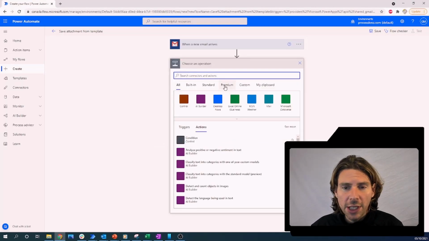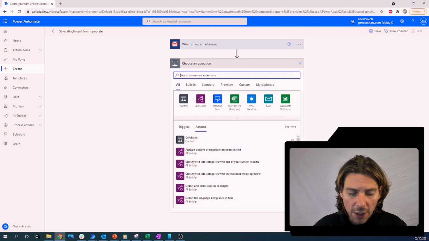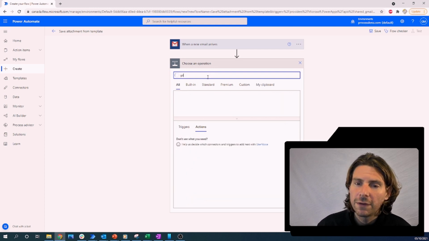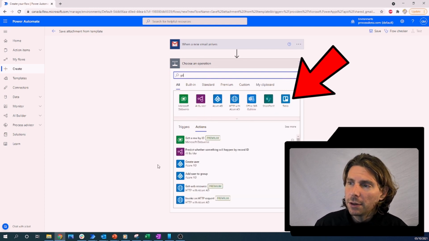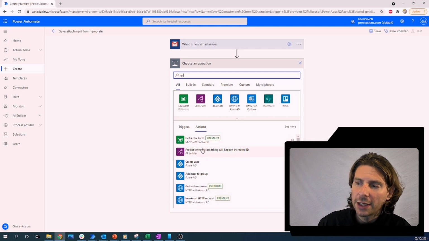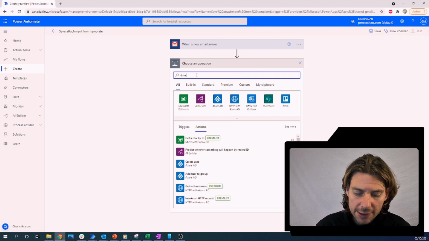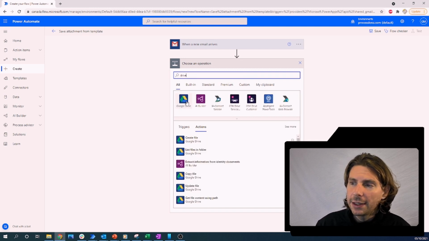Let's add a new step. The new step is going to be to save a document in Google Drive. So let's search for the Google Drive connector. Here we have the connectors, and here we have what these connectors do. I'm looking for Google Drive, so maybe let's search for Drive. And here we have the connector.